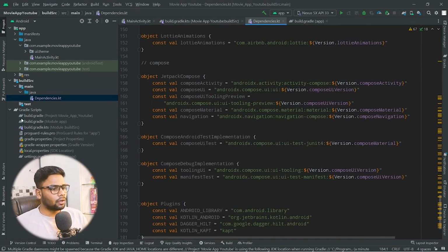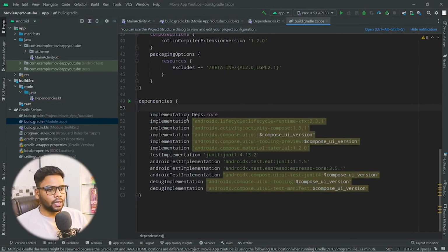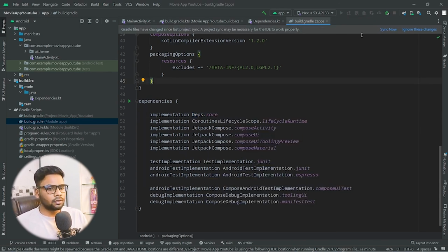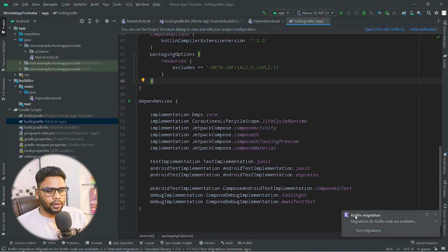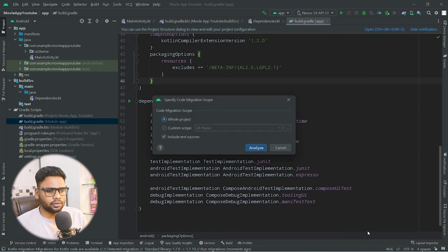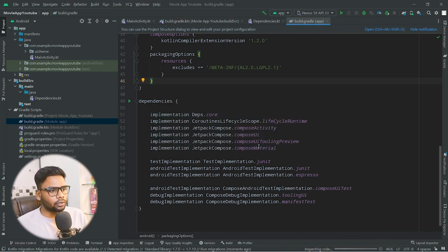Okay. Now jump into our module app level, and here I'm going to replace all this implementation with our depths, or you can say our dependencies file libraries. So I replace everything. Now it's time to sync our project and see if we got any error or not. So now our sync is complete and you can see there is no error. It will ask to migrate our project. So just click on this run migration and it will migrate your Kotlin code from the previous version to the newer version.